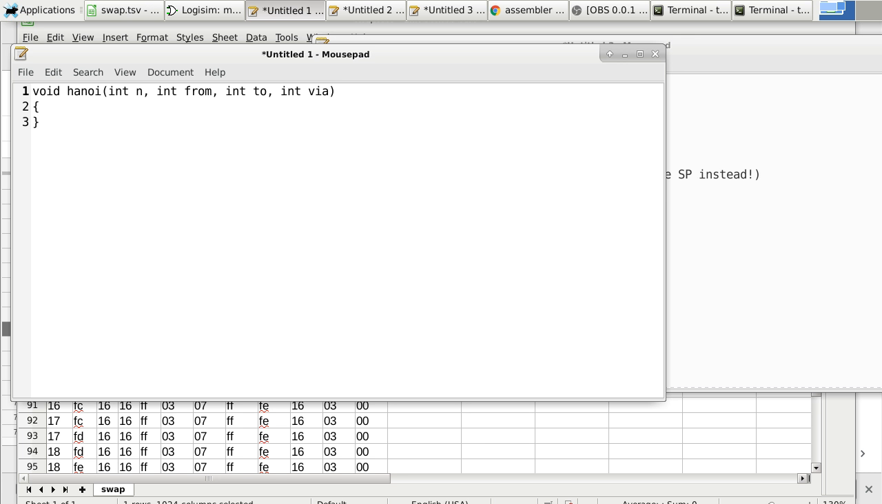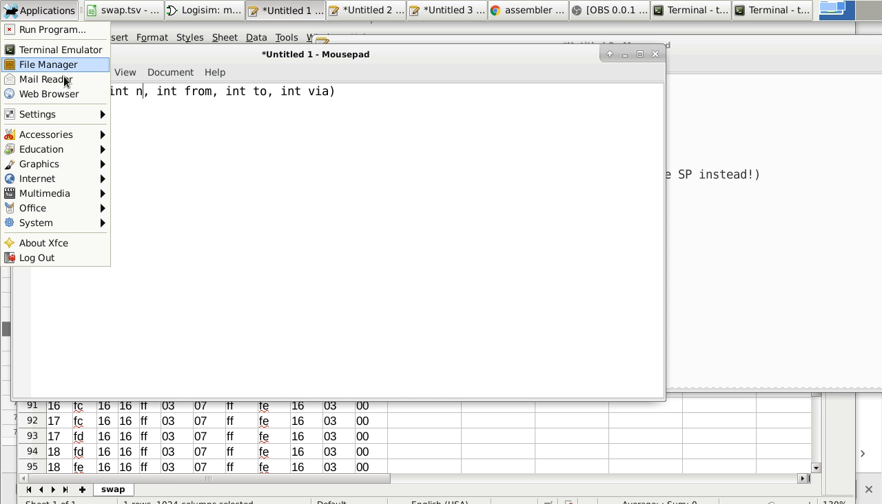How many people are not familiar with the problem of Tower of Hanoi? Okay, so let me explain that first. Which other class talks about the Tower of Hanoi? It's not even data structure. I mean, this is more like algorithm than data structure. It's just kind of odd that it is classified as a data structure topic.